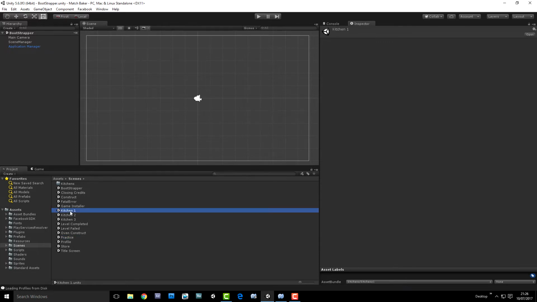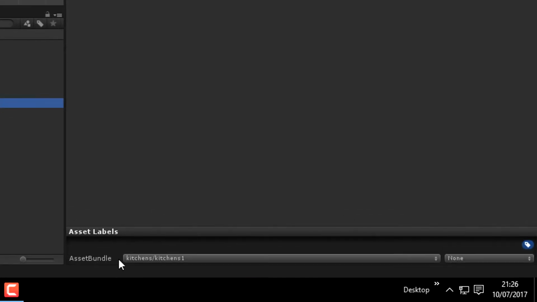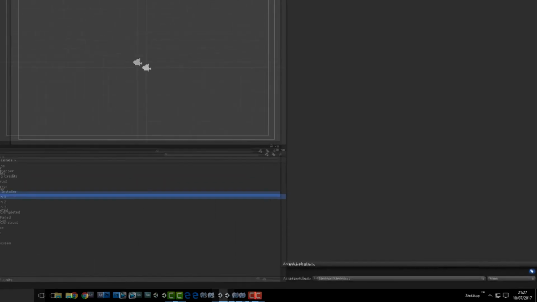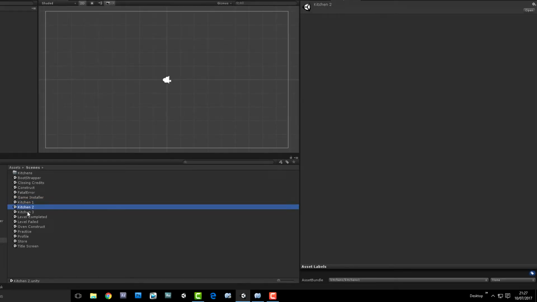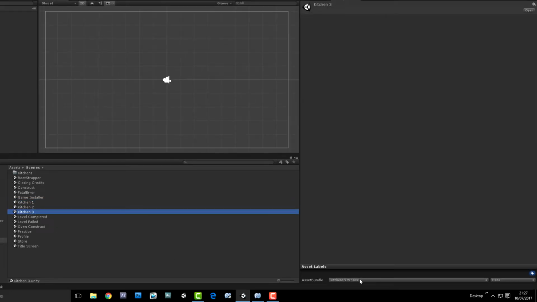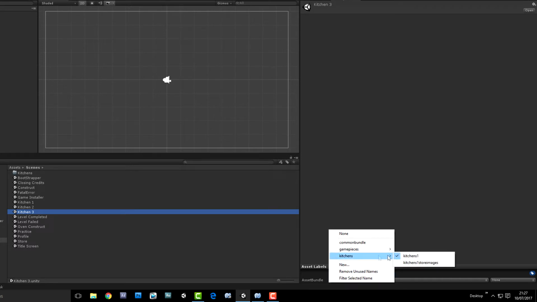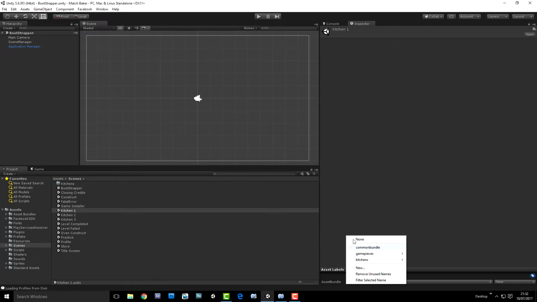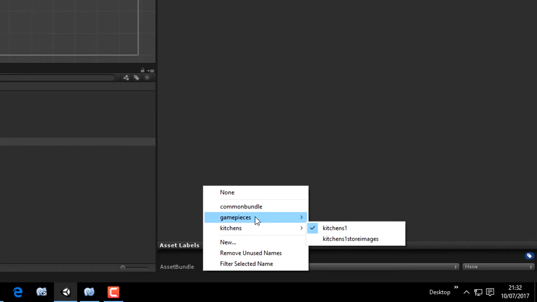However, if I choose one of my kitchen scenes, you can see that this has been assigned kitchens/kitchen1. That means once we've decided where we wish to build our asset bundles, this scene is going to be in a bundle called kitchen1, and that's going to exist in a subfolder called kitchens. And you'll see that the kitchen1 scene, kitchen2 scene, and the kitchen3 scene all exist in the kitchens subfolder and in the kitchen1 bundle. And using this little asset bundle pop-up in the Unity editor, we can create any number of subfolders and any bundle names we want.